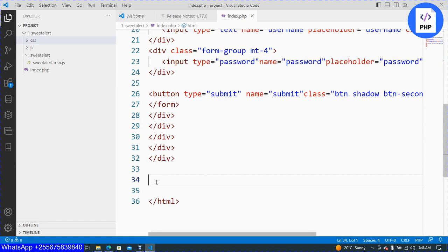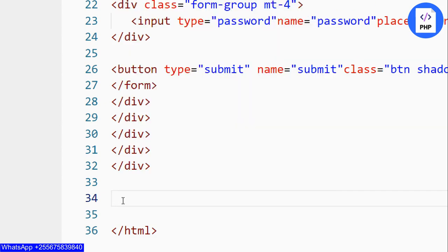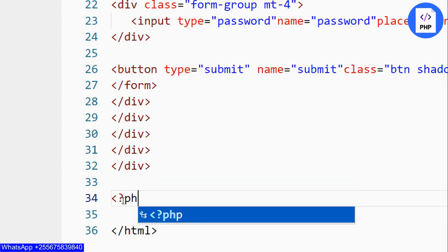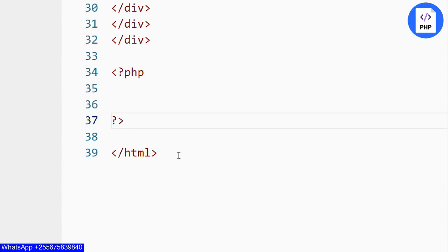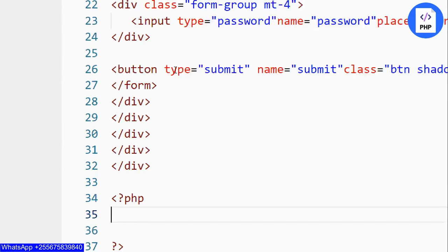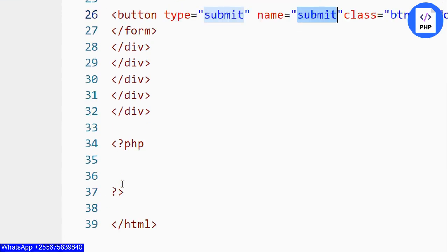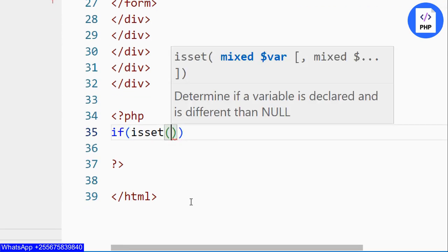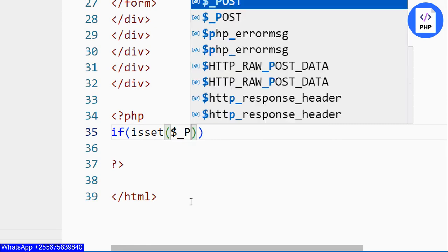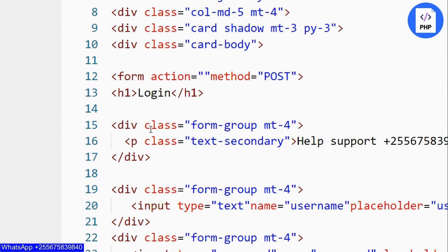Now open the PHP tag, of course it is PHP, and close the PHP. Here we take an event, which is click. The event on the button is a click, the name is submit. So we write if isset, now choose the isset method. If isset, then the variable $_POST. They use post because the form method is post.